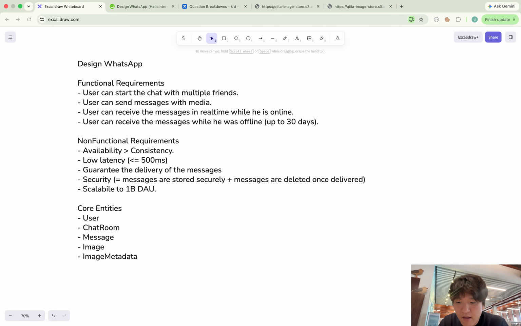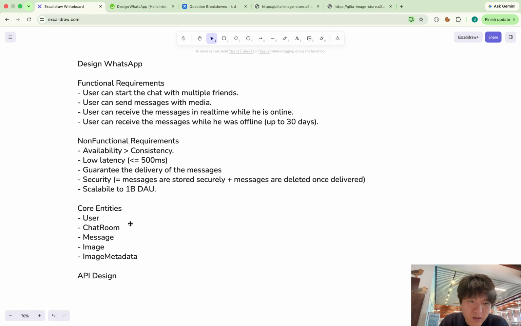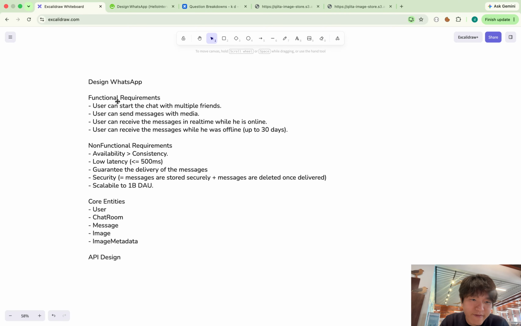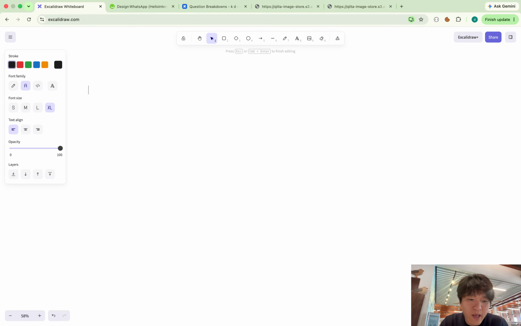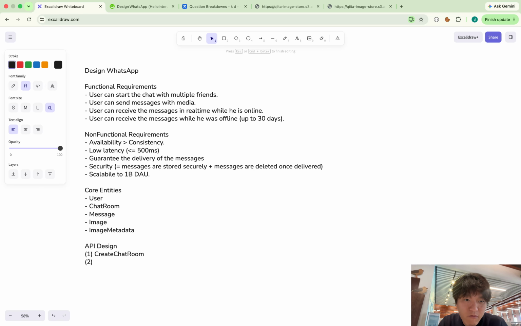Okay, and now I will do the API design. I will see one by one. Firstly, user should be able to create a chat room. So we need a create chat room API, and I will just list the API names here first. User can start a chat with multiple friends, and user can send messages with media.